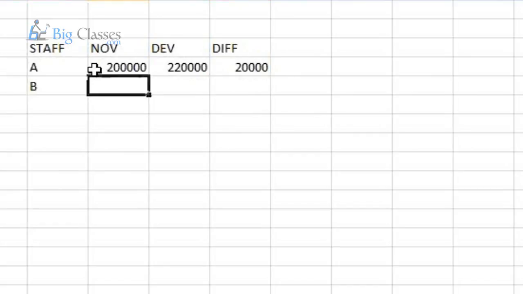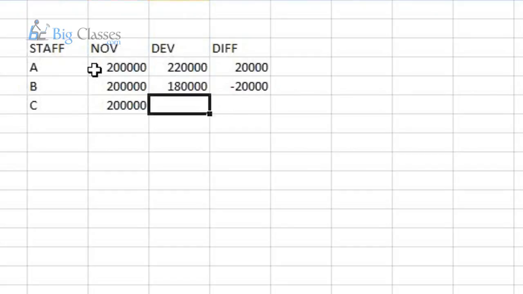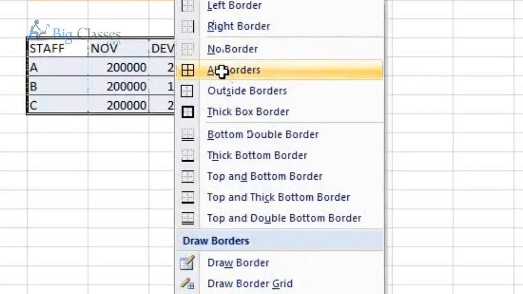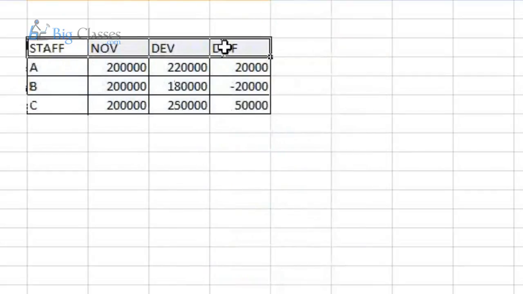Staff B, assume he also sold 2 lakh worth of goods in November. Here 1,80,000. His performance degraded by 20,000. Okay, one more employee, let us take C, assume the same, and here 2,50,000. His performance increased by 50,000. Preparing this type of report is a Cognos developer task. Once the report development is done, submit the report to the manager who requested it.